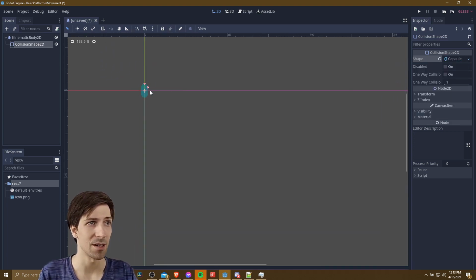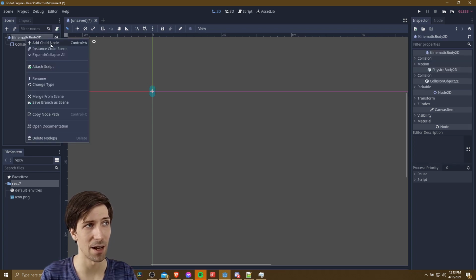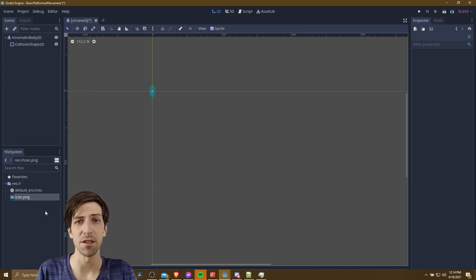Now we can see our shape defined here, but we have no sprite to actually show the character. Now we can add a sprite by right-clicking on our root node and adding a child node. Even easier though, we can just bring in an image that we want to use as the sprite for our character onto the scene here. So I'm going to drop it right about there. That's not the position we want it to be.